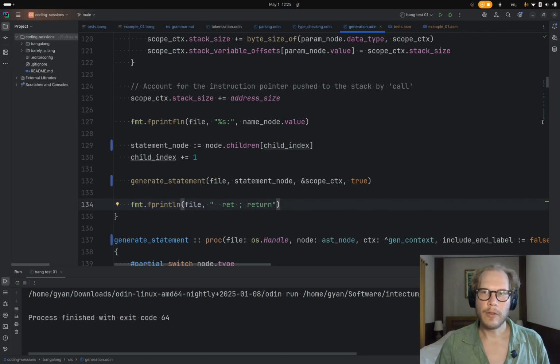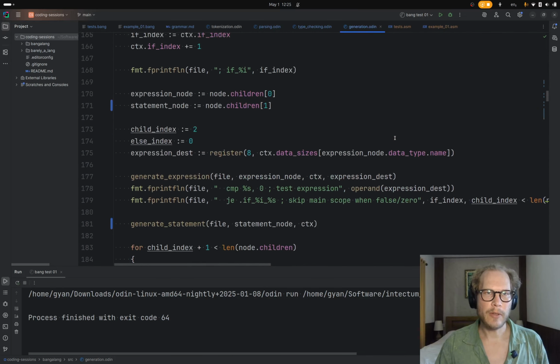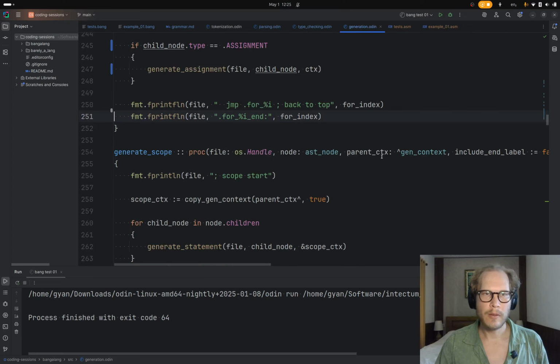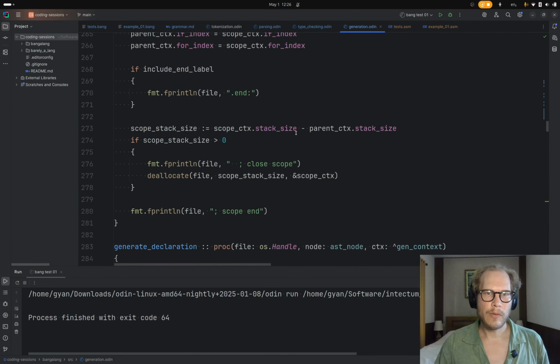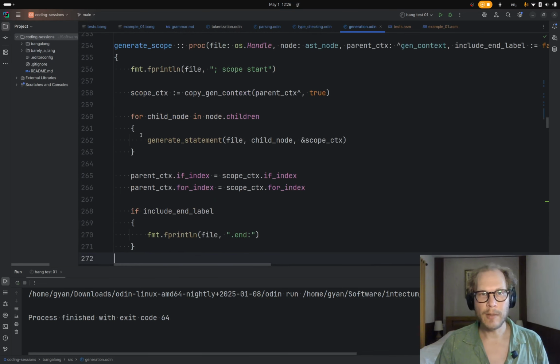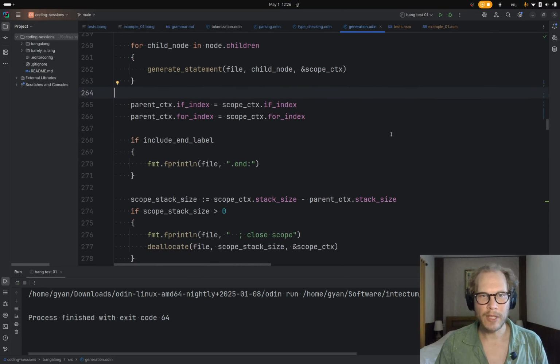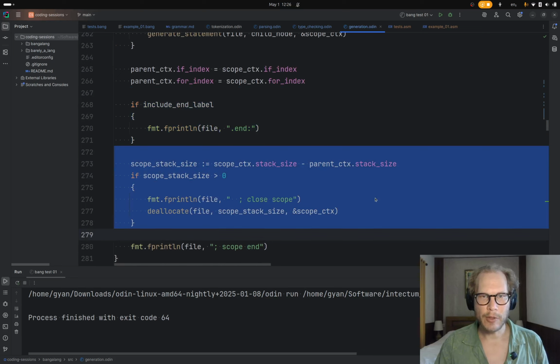Yeah. So when we go into this, sorry, I'm jumping around a bit and getting lost. Where is the scope? Here. So we need to have this end label. So then if there is a return statement somewhere in this scope of multiple statements, we need to jump to here and clean up this scope. That's the idea.